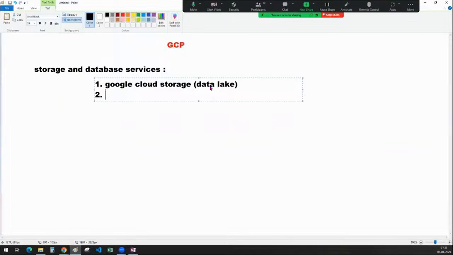And one more thing. This is the storage perspective. What about the database perspective? For RDBMS solutions, we have Cloud SQL and Cloud Spanner, guys.